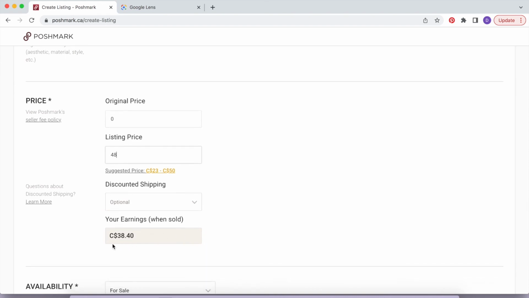And as you can see, it brings up at the bottom here your earnings, what they would be when the item sells for that price after Poshmark takes their 20% fee. So if I price this at $48, I would be making $38.40 after Poshmark takes its fee. I paid around, I think, about $7 for the skirt. So that brings my earnings down to around $30, which is a decent profit. That's kind of what I aim for on most of my items. Some are significantly less, some are significantly more, but I try to aim for around a $30 profit. So I'm happy with that.